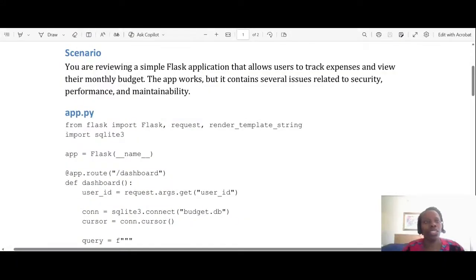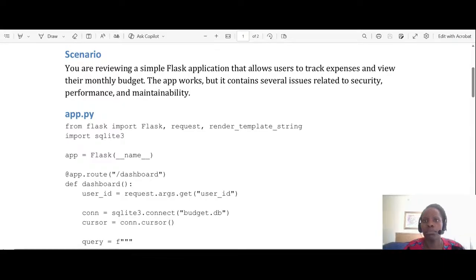Shall we? All right. So if you look, you will see a scenario and then the app.py code that I have here. So let's look at it. You're reviewing a simple Flask application that allows users to track expenses and view their monthly budget. The app works, but it contains several issues related to security, performance, and maintainability.